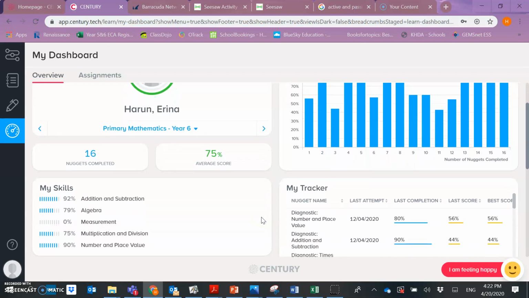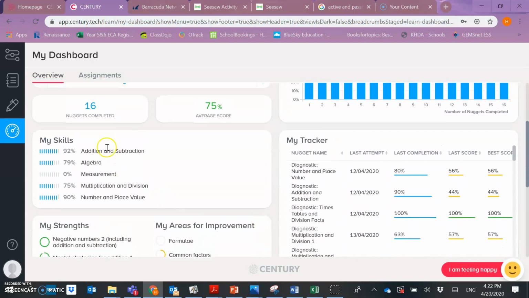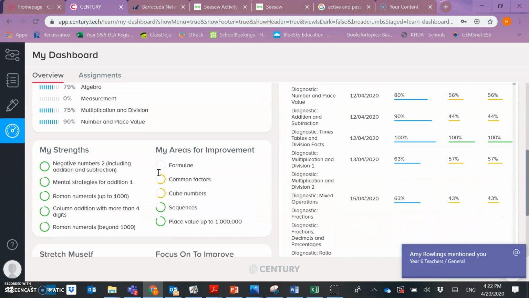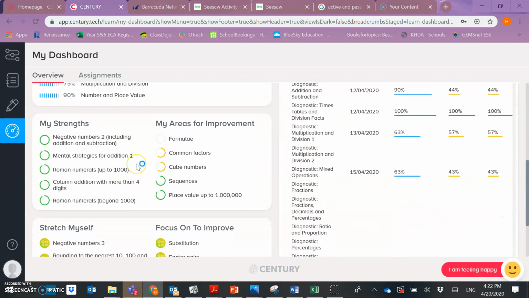Now, if we scroll down to the left-hand side, you'll actually see the skills that your child has been working on and the average score of those tests. So you can clearly see which areas the child still needs to work on. If we scroll even further down, probably the most useful part will be My Strengths. So you can see this child's strengths already here, and this little circle indicates their score in their test. And then quite clearly on the right-hand side of that box, you can see the areas for improvement.